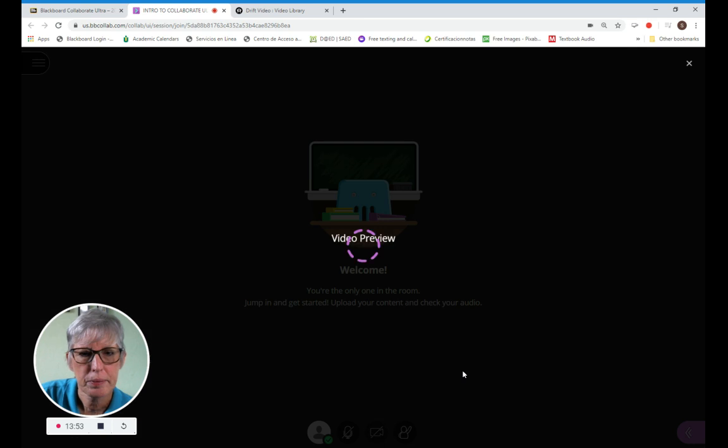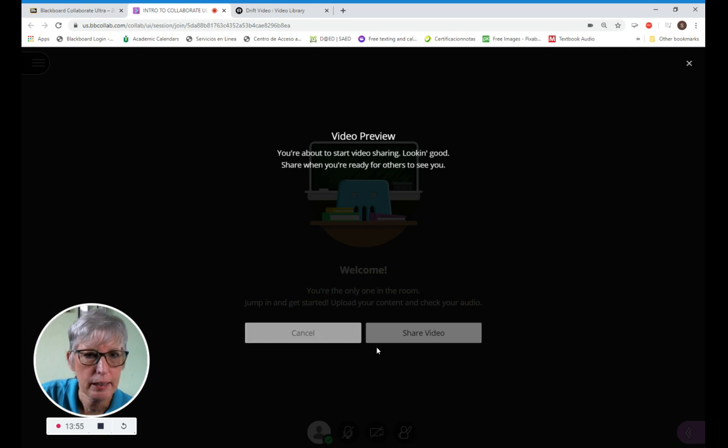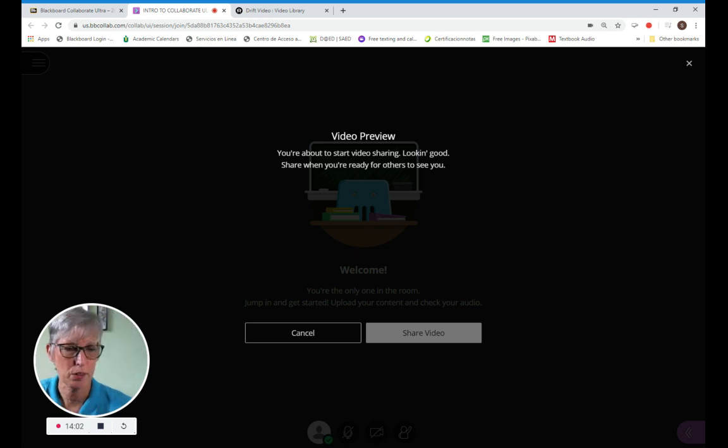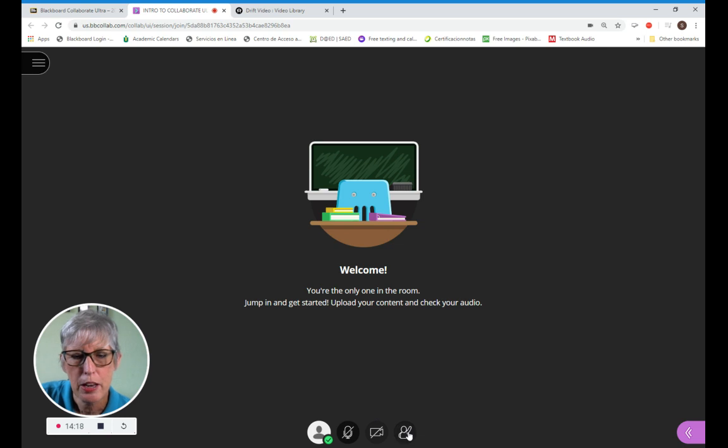The camera also has to be activated, and it will give you a little preview. You're not going to be able to see it here because my camera's already occupied with this recording. It'll give you a preview before you share it with the rest of them. So you make sure your hair is combed and that there's nothing weird behind you while you're doing your presentation. I'm going to cancel that. And then you have the fourth icon, which is for raising hands.